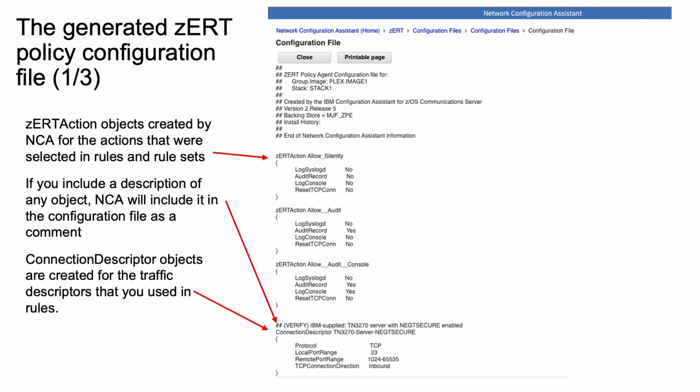Even though in the ZERT configuration file the objects that describe workloads are called connection descriptors, the GUI uses the term traffic descriptors to maintain consistency with other ZERT technologies. But keep in mind that in ZERT it is connections, not packets, that are evaluated.